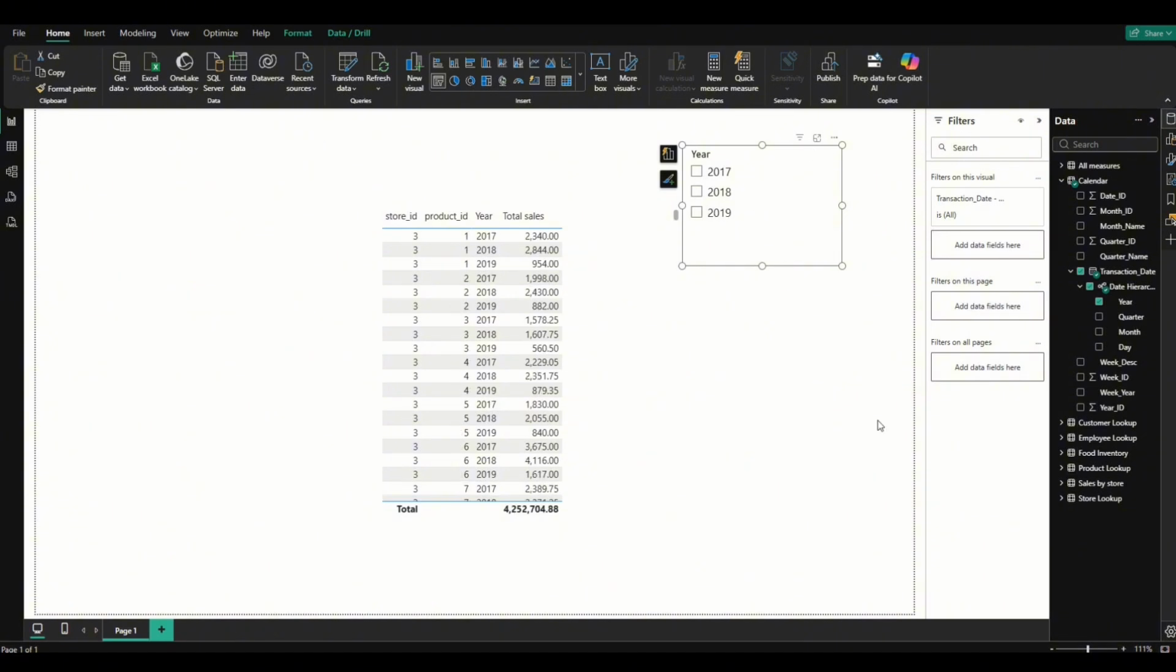So now the challenge here is, depending on what I choose, I'm able to see the total sales for that year. But what if I don't want the values to change? What if I want to have just 2017 sales or 2018 sales, and I want to be able to see that consistency across. Let's say I want to be able to do a comparison.